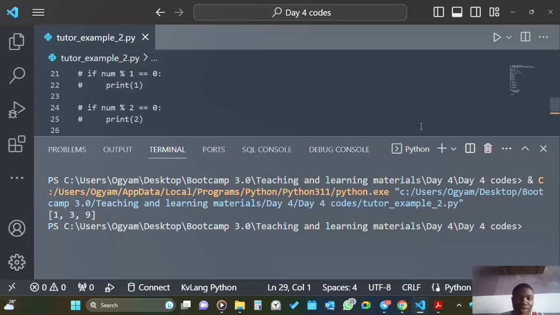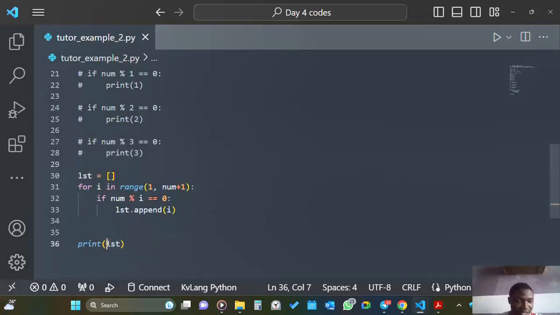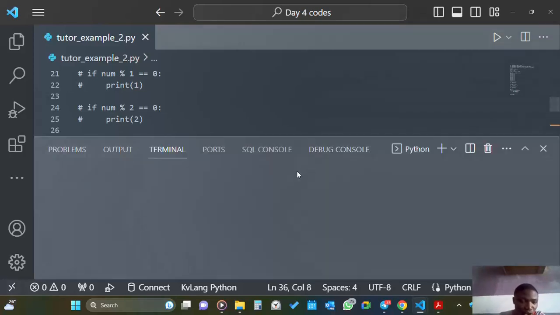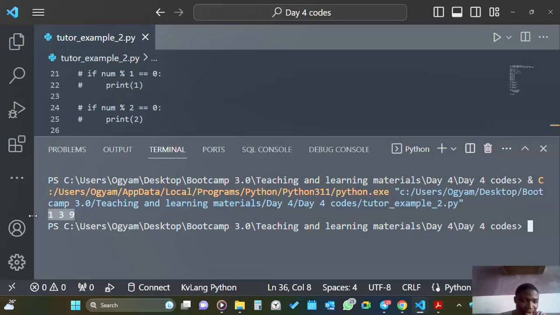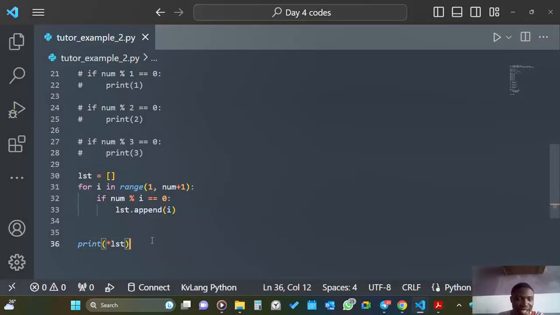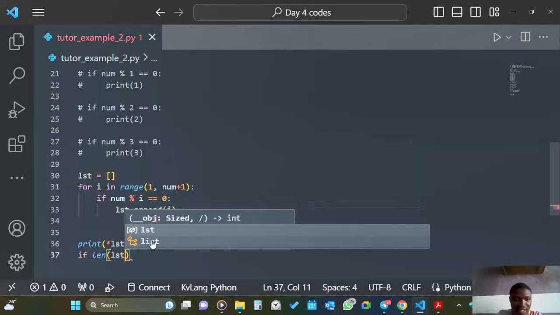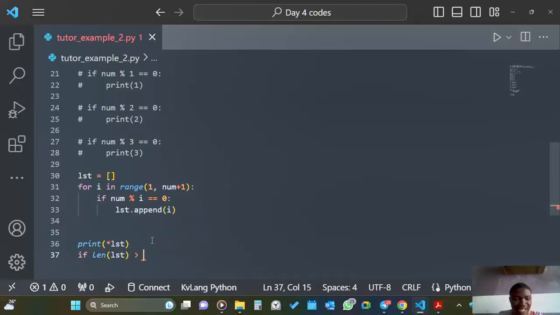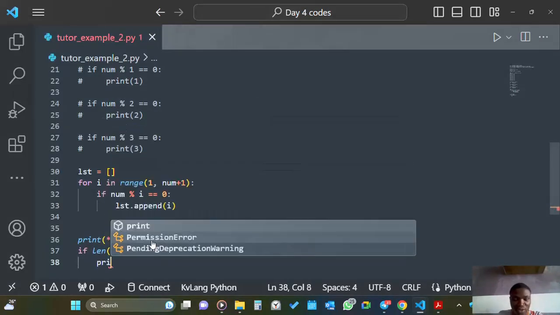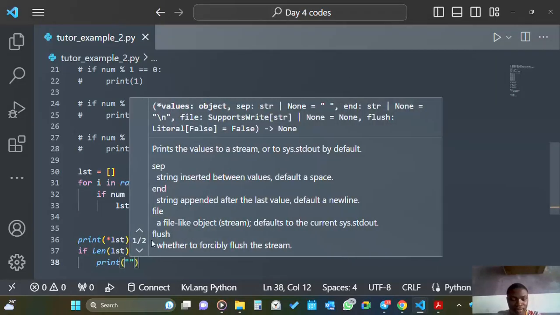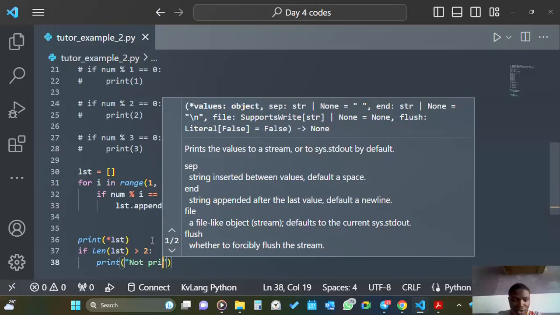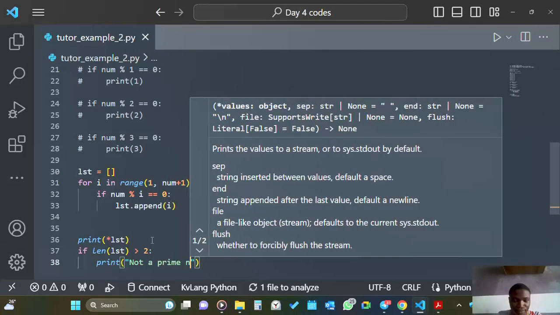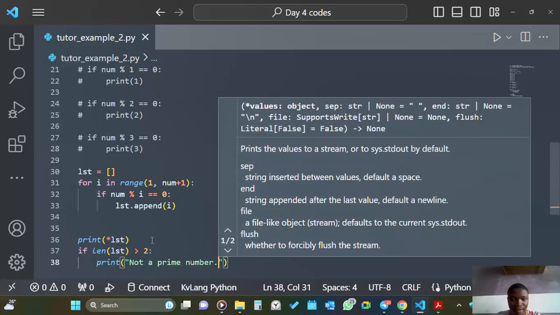But if we don't want to see the brackets and the commas, we put an asterisk here, for unpacking. We use the asterisk to unpack the data. So we have 1, 3, and 9. Now we need to make a comment. Once we print the list, we would say that if the length of the list is greater than 2, then print, not a prime number.